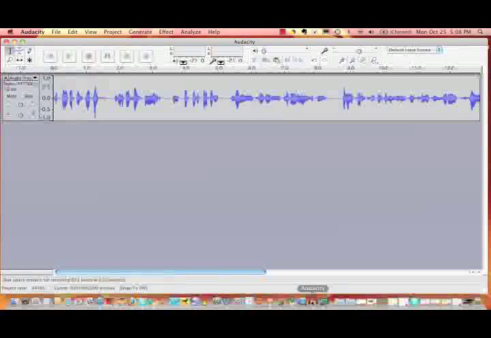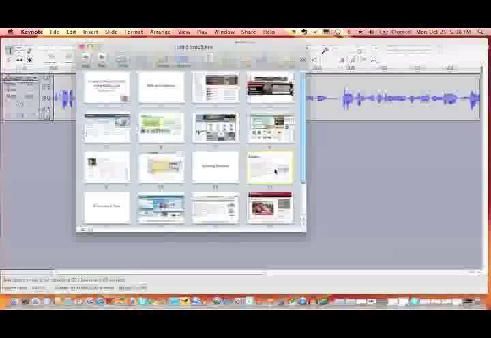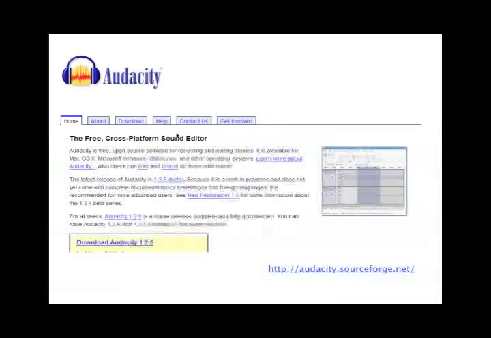If you're on a Mac, you already have this nifty program called GarageBand, and that works great. But this one, if you need a free solution, this is the best one out there. Okay, so that's just a quick Audacity, going from nowhere to a podcast in a matter of seconds.